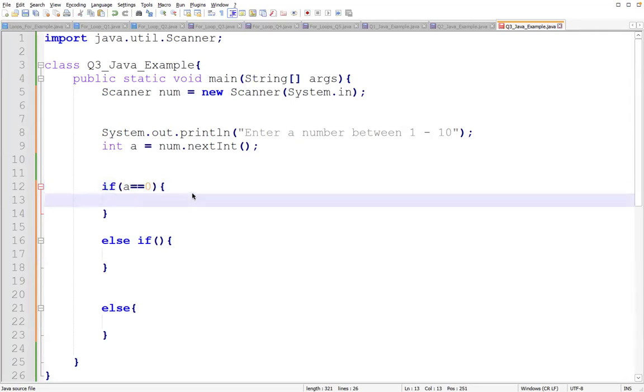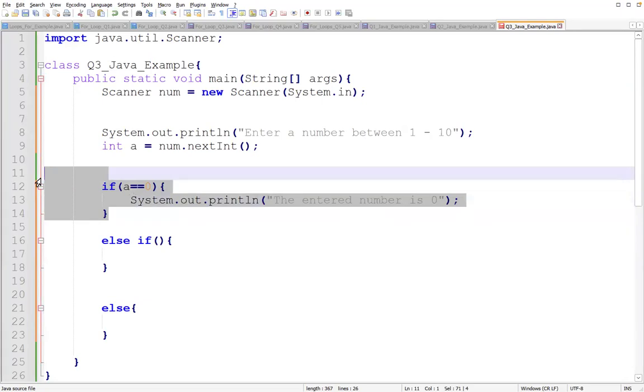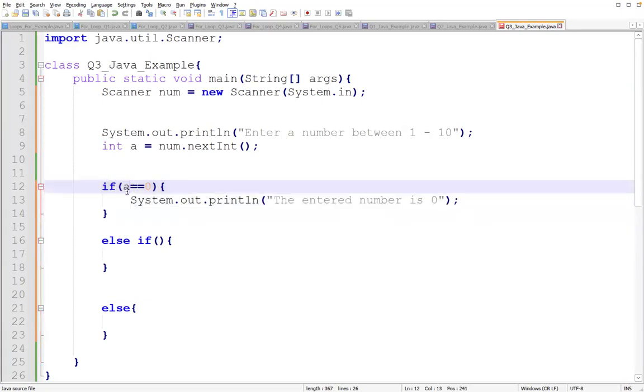So now if it is equal to 0, you are going to print the entered number is 0. This is the very first condition we check. First we check whether the given number is equal to 0. Now let's say it is not equal to 0. This condition is false. Then we are going to check the second condition.